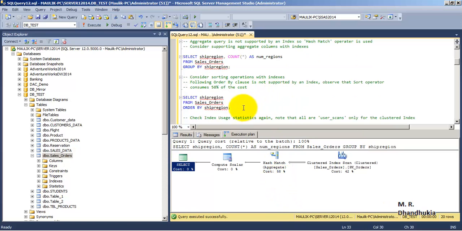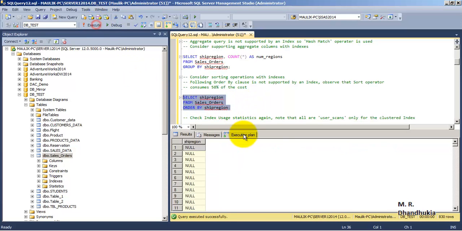Now let us see one more example in which an index can make a difference. Select ship region from sales_orders, group by ship region, order by ship region. So a sorting operation is performed in this particular query, and as the sorting has to be done based on the ship region column, but still there is no index on the ship region column. So let us see how this query is performing.